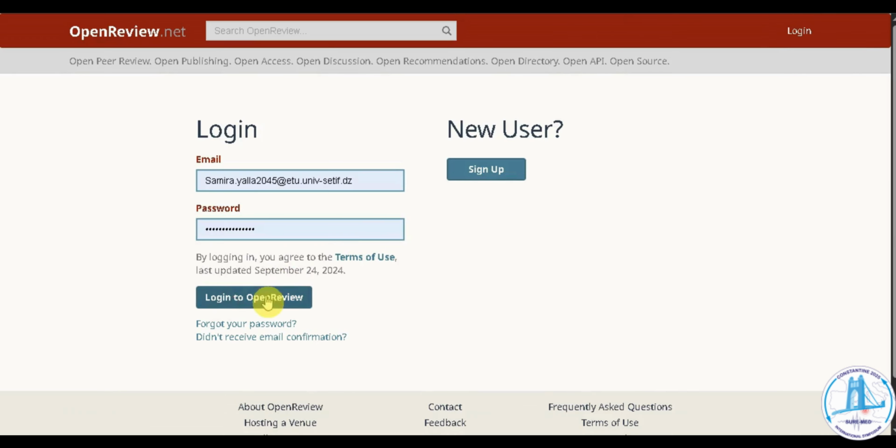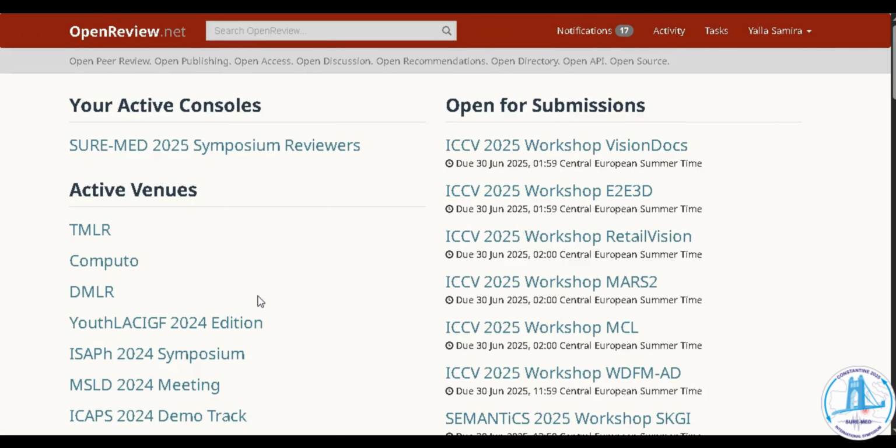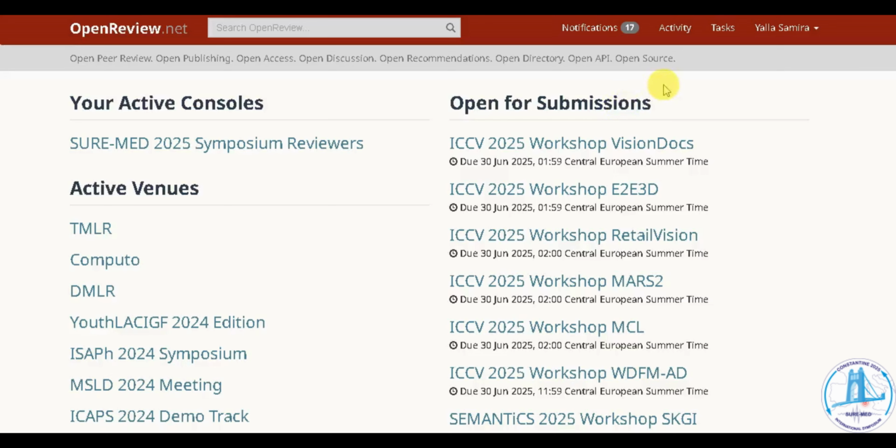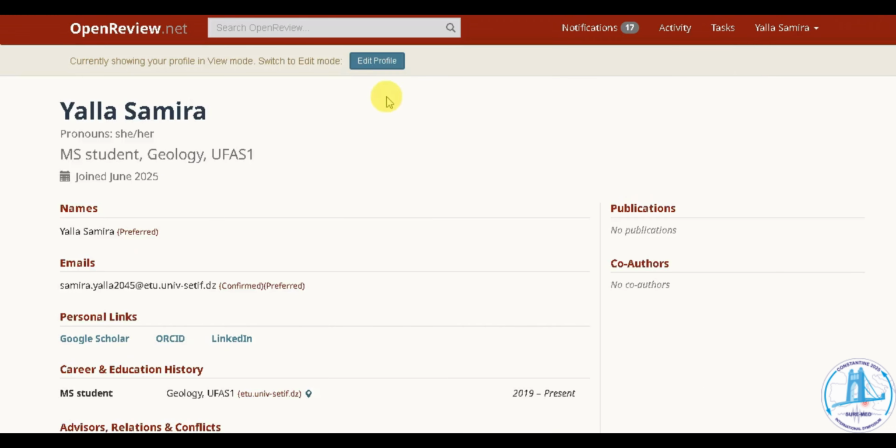Now, reviewers are highly encouraged to complete their OpenReview profiles, including the optional fields, to help Symposium chairs assign papers that best match their expertise. You can edit and complete your profile at any time. Just click on your name at the top right of the page, select Profile, then click Edit Profile.